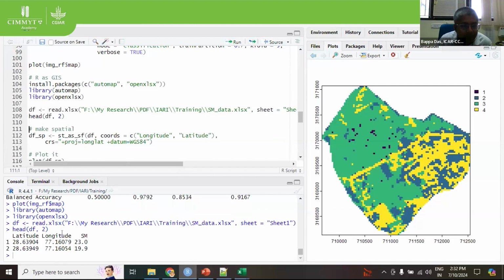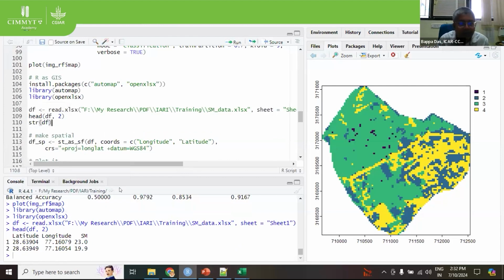Now you can see latitude, longitude, and soil moisture. But if you see the structure of the data, again, str, that is data frame.